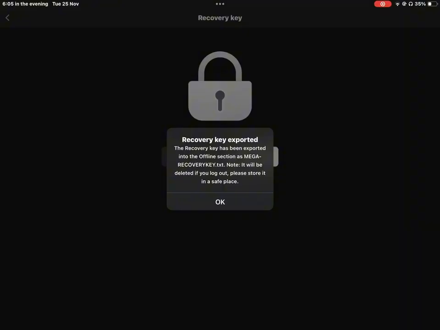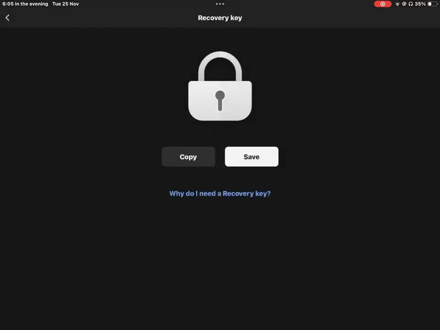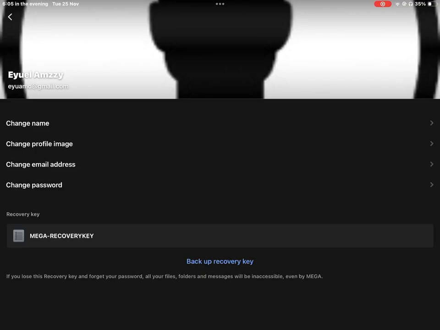So in case of you losing your account, you guys could use this recovery key to save your account. So that's the relevance of the backup recovery key in general.